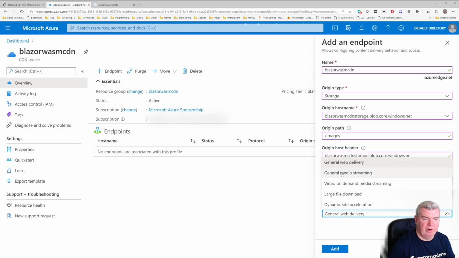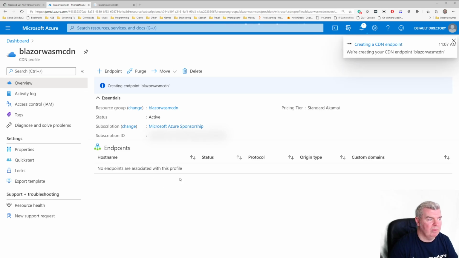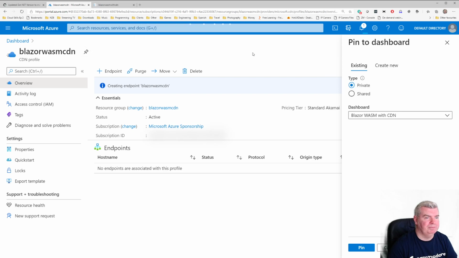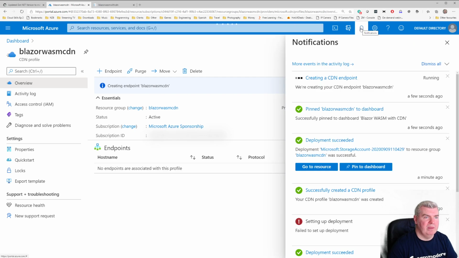General web delivery. I mean, you can choose different types of CDN styles here, and they're going to charge you different amounts. General web delivery is fine for me. Bit is not a large file, so I should be able to add that as an endpoint, and that will create me an endpoint in my subscription there as well. Let's pin this as well while I'm at it. Pin. So that is busy creating my endpoint.